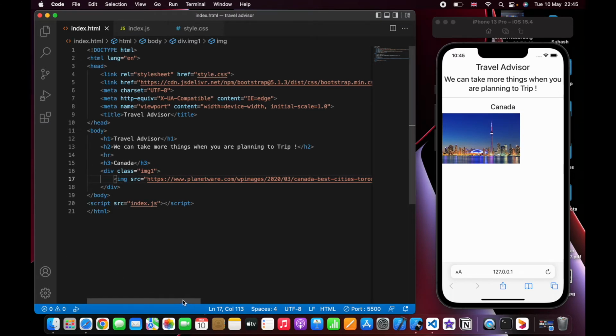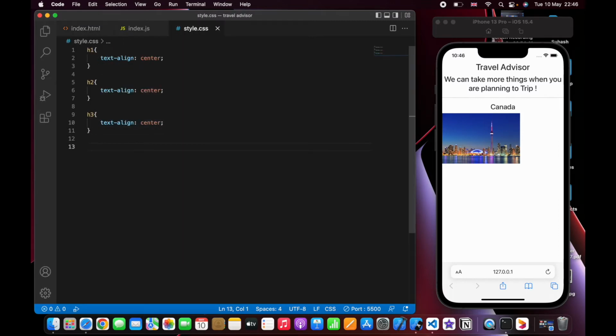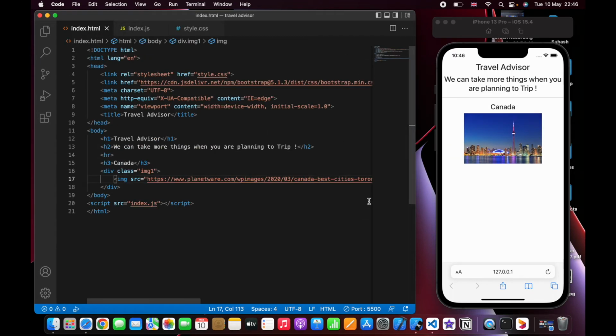Why am I centralizing everything on here? Because it's also going to be supported on browsers and every mobile phone. That's why I'm doing it like this. So I'm also centralizing this img1. Wait, I'm gonna do dot img1 and text align center. Good. Right. Yeah, it's finally ready to go.